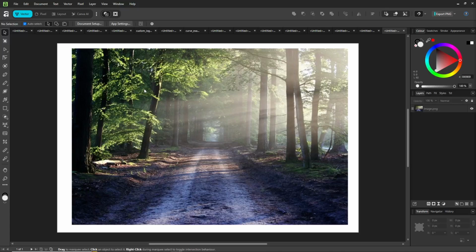Welcome back, everybody. Today I'm going to teach you how to create brush edges mask in Affinity Designer. This is a fantastic technique for adding artistic textured borders to your images and designs, giving them a more organic and handcrafted feel. Let's start by launching Affinity Designer on your computer.